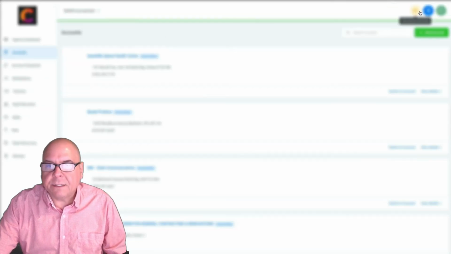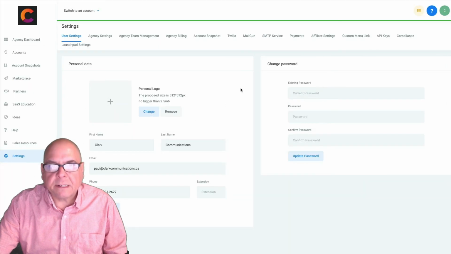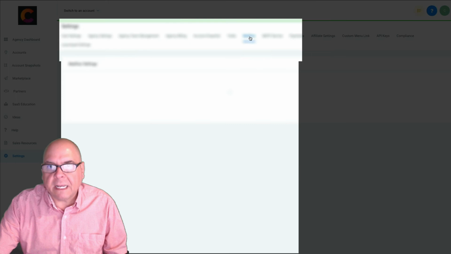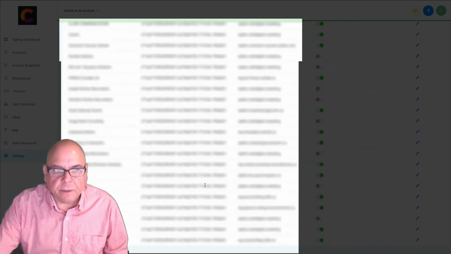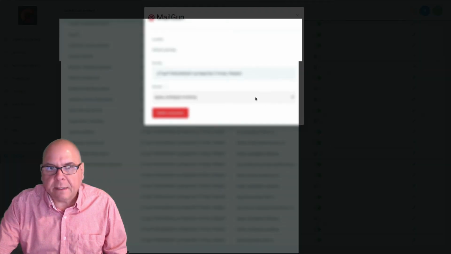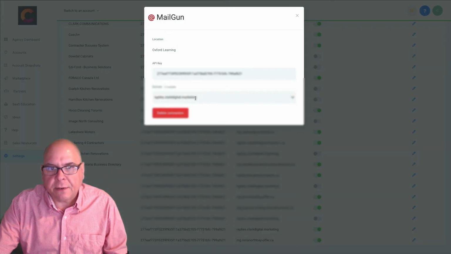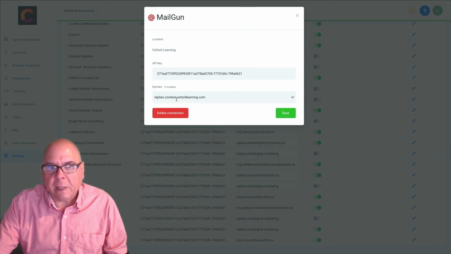All right, so now we're going to come back into Go High Level. You're going to come back into your master account, so just the main account. Under settings, you're going to come into Mailgun settings. And now you want to go to your account, Oxford, in this case, Oxford Learning. We're going to click this edit button. See, right now it's under our agency. We're going to change that to this one. So now the replies go in from here. We're going to save that.